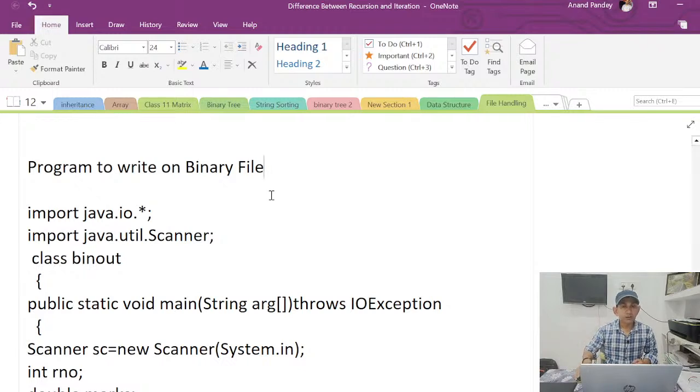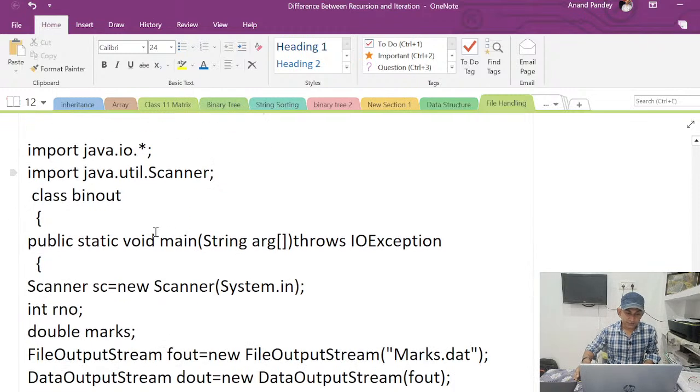Okay, so how to write the data, means how to do file output, means how to write the content in a binary file. This program is for that. After that, I will teach you how to read the data from that binary file. Okay, everything I will tell you. So the first program is for that only.